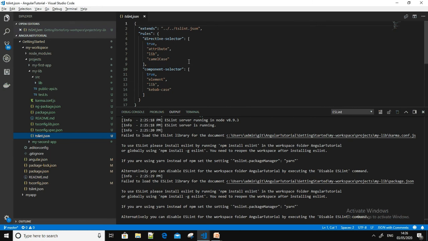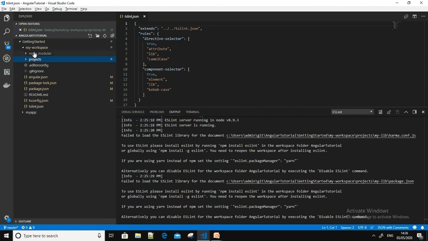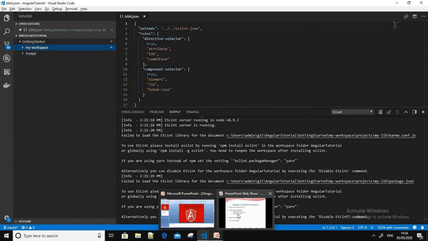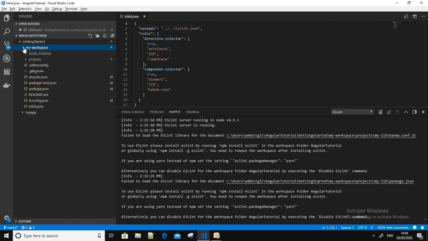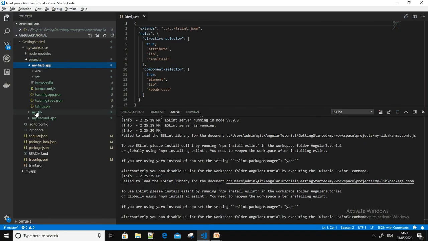There are a lot of things we'll cover in the next sessions by going through each file, so you will get an idea. I'm just recapping what we have done. We have seen the workspace configuration files, and inside that we have seen package.json, package-lock.json, tsconfig and other files. Then we went through the application project files, where we saw what files each app would have. It would have the source file, end-to-end file, and configuration files like browserslist, karma, and tsconfig.app.